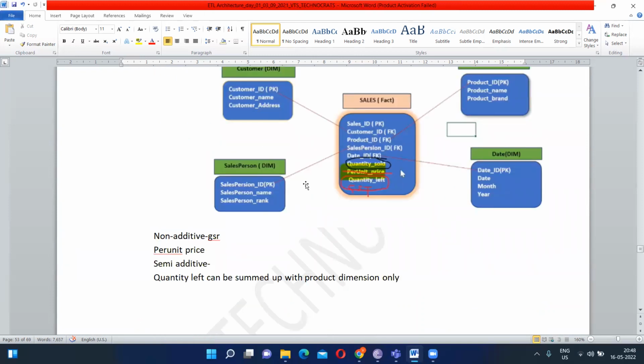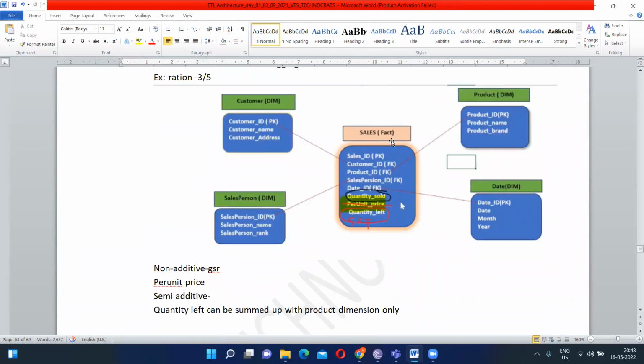With respect to a particular diagram, you can tell, suppose our sales table is the fact table. If I have to tell an additive fact, I will go with the quantity sold, and the quantity sold can be summed up with customer, salesperson, product, and date. This is called an additive fact.